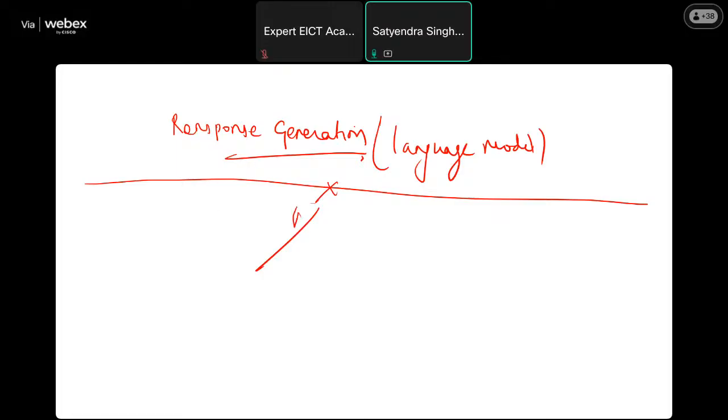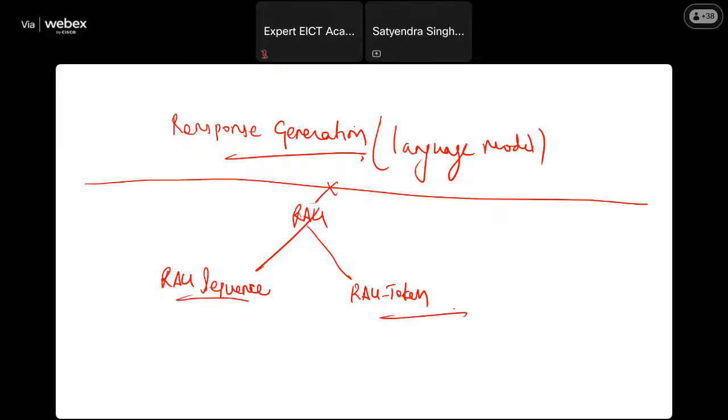And all those RAG based models have broadly two types of variants. One is RAG sequence and RAG token, right? So the original paper of retrieval augmented generation introduced two decoding methods. So how you decode the output, how you generate the output.